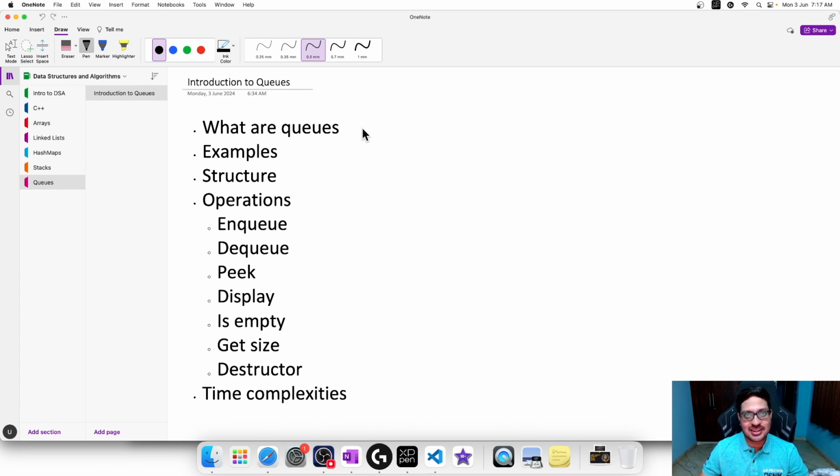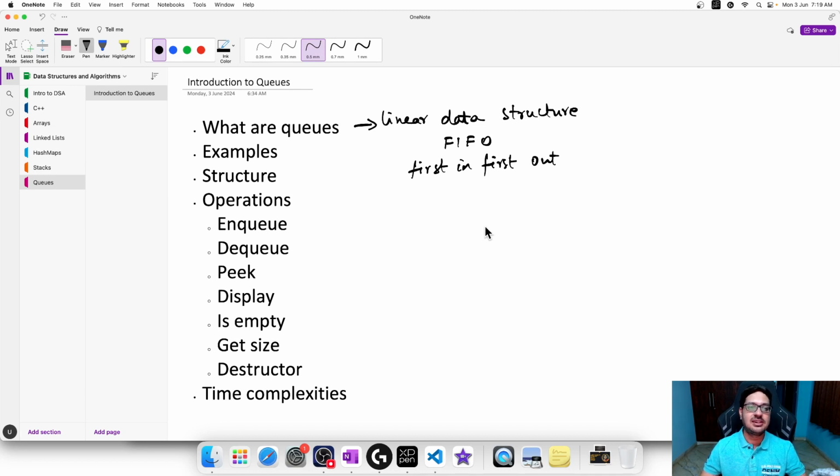A queue is another linear data structure that follows the concept of FIFO. FIFO stands for first in, first out. Okay, so whatever goes in first will come out first. In stacks, we have seen that whatever went in first came out last, but in queues, whatever goes in first will come out first. Okay, so what are some examples of queues?